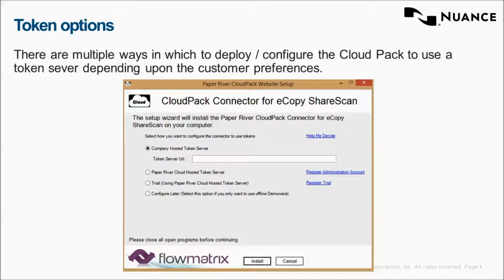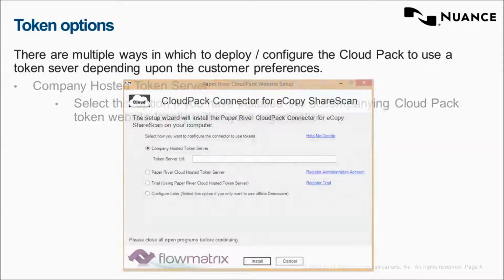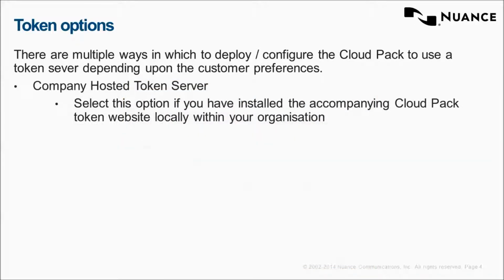There are multiple ways in which to deploy and configure the Cloud Pack to use a token server, depending upon the customer preferences. You can see the options here on the screenshot. There is a blue link, Help Me Decide. If you do push that link, you'll see a web page with much more detail on why you would choose each of the individual options, but I'll cover them at a high level right now. You could choose a company-hosted token server. This is the way in which my demonstration has been configured.